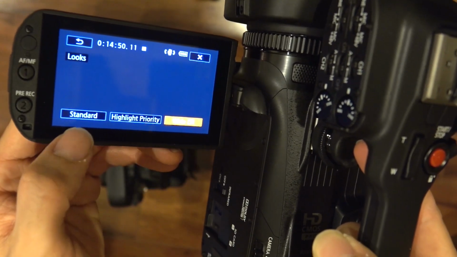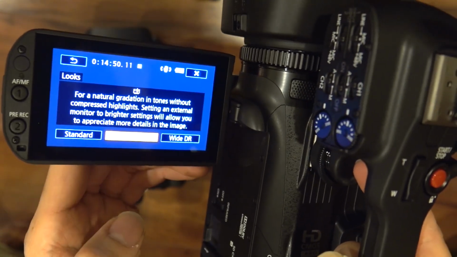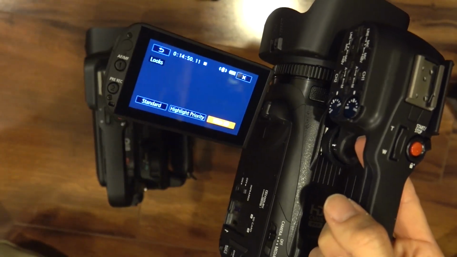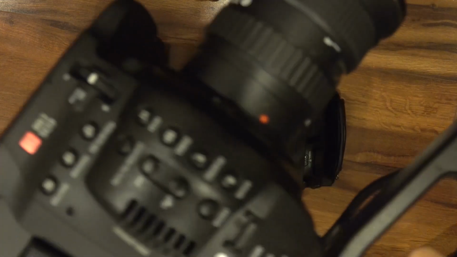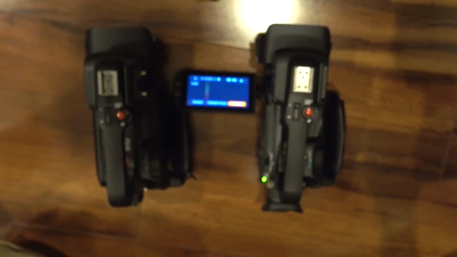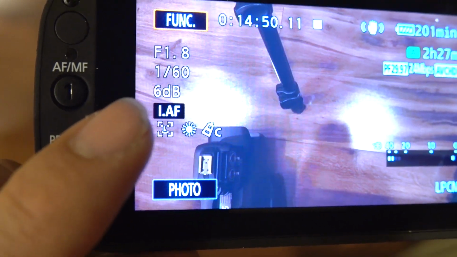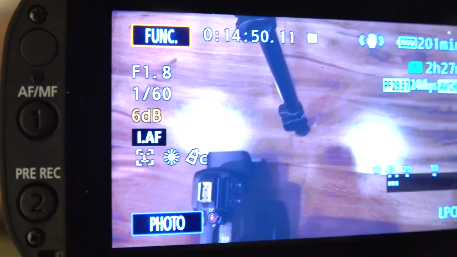When you go into Looks, you have the standard, and you have two new ones, which are Highlight Priority and YDR. YDR is a picture profile that the XF200 has. The C100 and the C100 Mark II have YDR. When YDR comes on, it automatically starts at 6 dB. You cannot go lower than 6 dB.